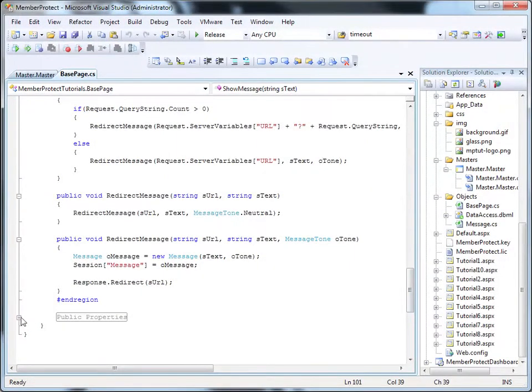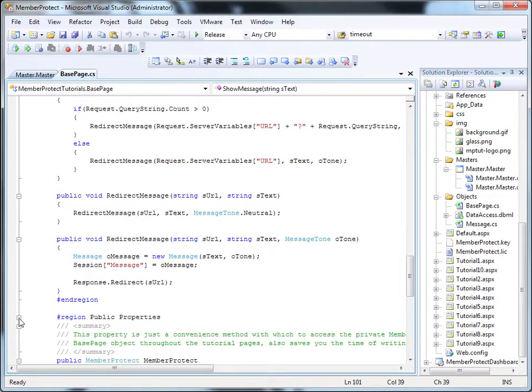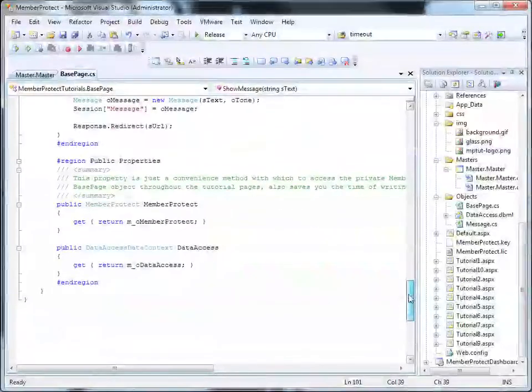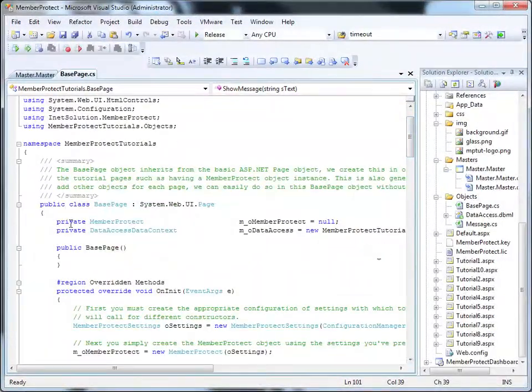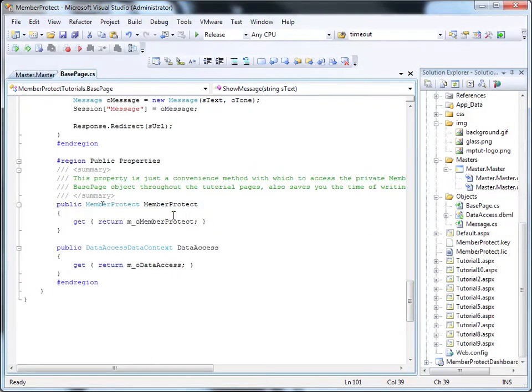And then down here at the very bottom, I've got a new area in the code called public properties. And these are fairly important because the MemberProtect object that we created up here at the top, which was a private variable, needs access. We need access to that through our children pages that inherit from the base page. And that's all this does. It exposes that object through a public property. And it also exposes the data access, which is, again, the link to SQL classes, to the individual pages if I need access to, say, a SQL function or a stored procedure or whatever, even tables, etc. It's just a nice convenience thing that I've created for myself as the developer.